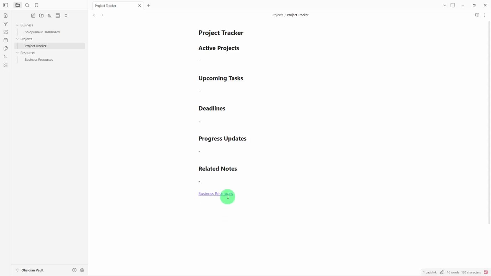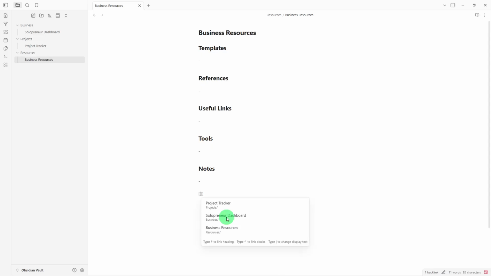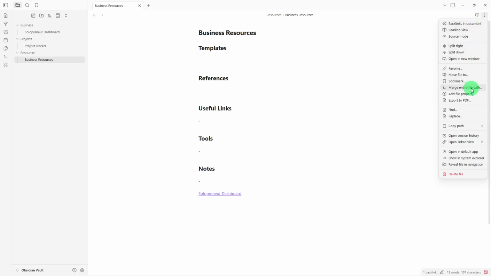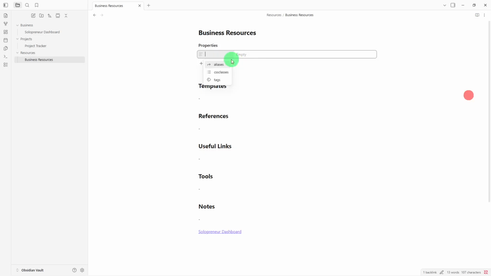Furthermore, let's add properties to your notes to enhance their organization. Properties are tags and attributes that you can assign to notes to categorize and filter them. Useful properties include status, for example, to do, in progress, complete. Priority, for example, high, medium, low. Category, for example, marketing, operations, finance. Due date, last updated, and client. Implementing these properties will streamline your workflow, allowing for quick filtering and organization.